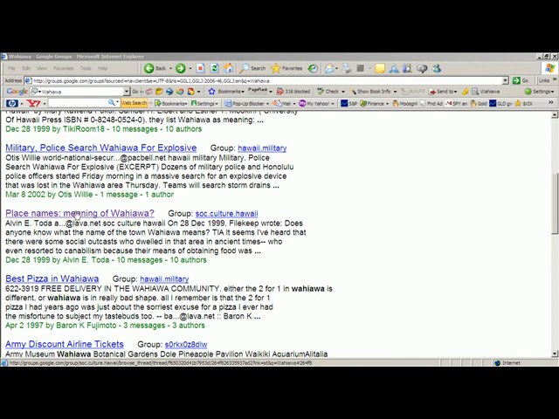Of course, there was also a discussion group where some people were talking about the fact that dozens of military police and Honolulu police officers started Friday morning in a massive search for an explosive device that was lost in the Wahiawa area Thursday. I didn't send that to the lady.